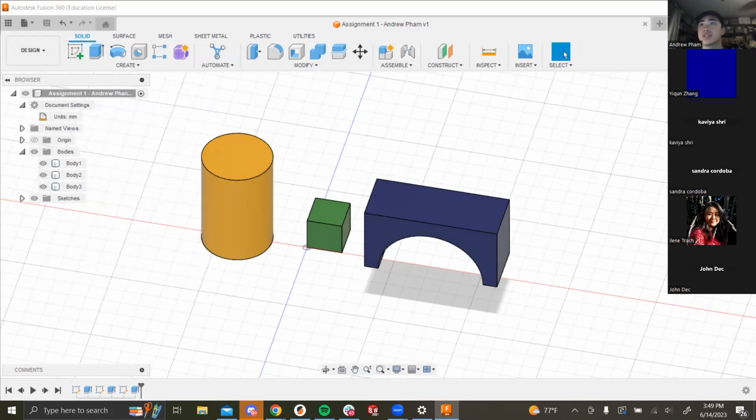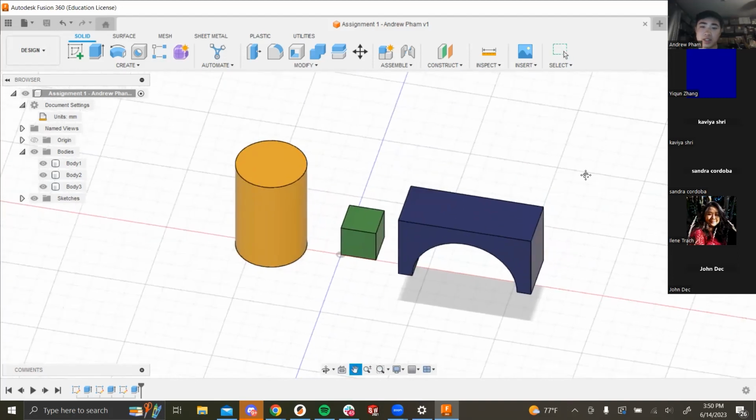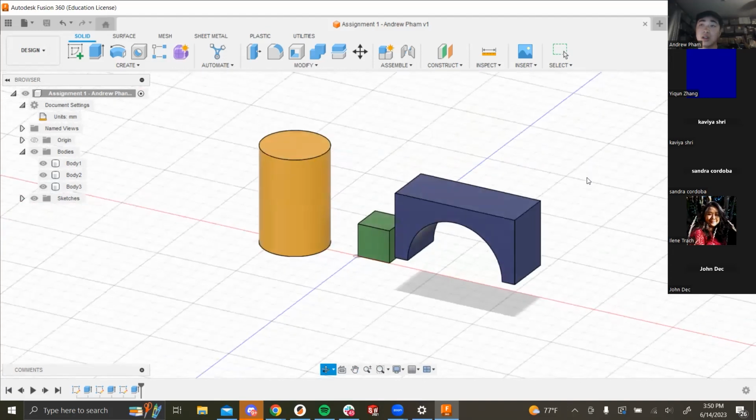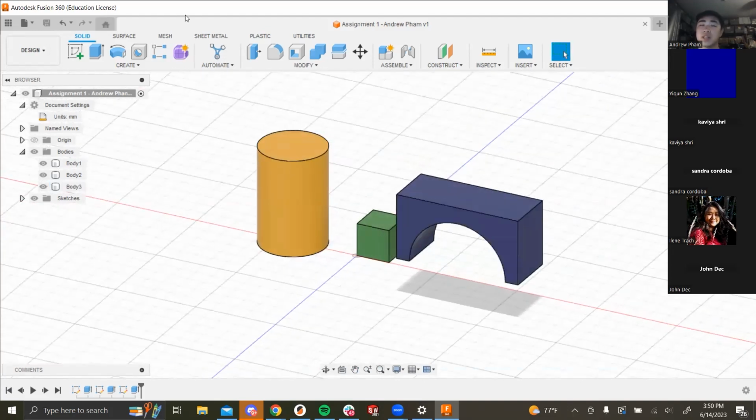You made one of the shapes on the wrong axis. That's not a problem. As long as the shapes aren't phasing through each other, that's not what I'm concerned with. The main point of this assignment is just so that you understand how to extrude and color stuff and dimension stuff. So wrong axes is totally okay.